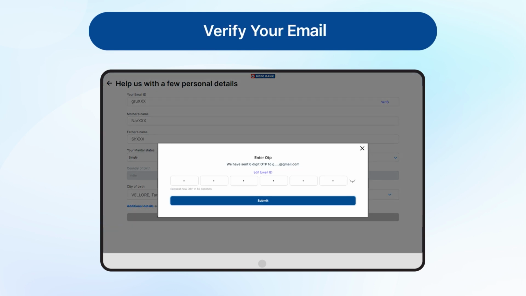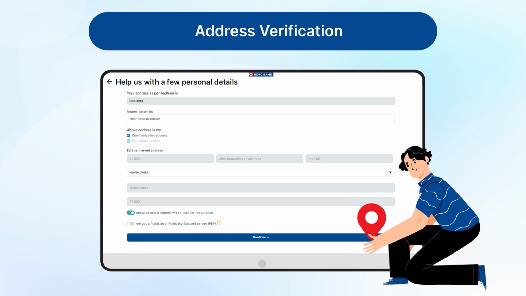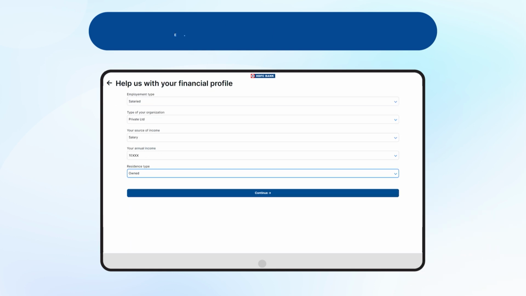Confirm your email by verifying it through the OTP sent. Please note that email verification is important so the bank can send the FD advice directly to your mailbox. You will be redirected to the address detail page, where the address details are taken from Aadhaar. Provide your financial details accurately and continue to proceed ahead.